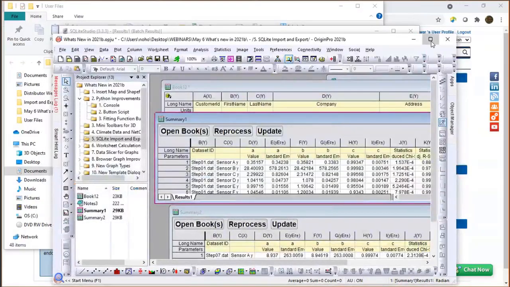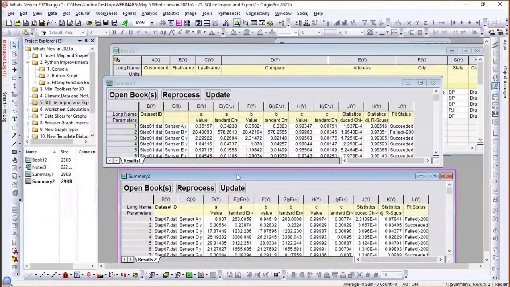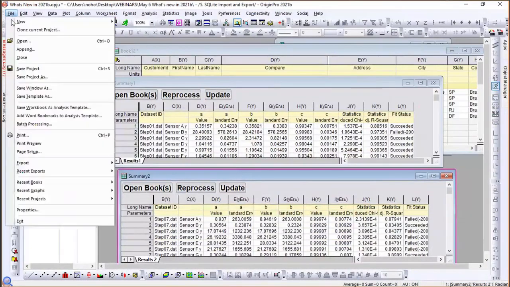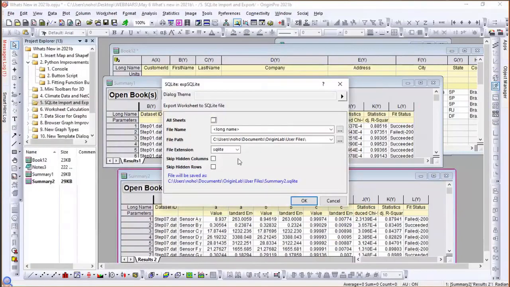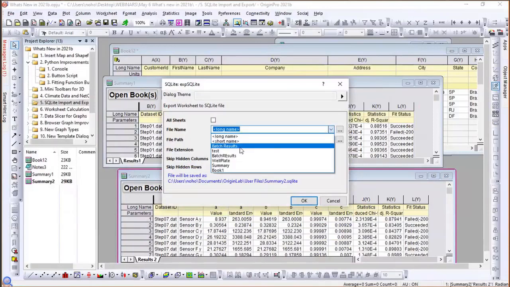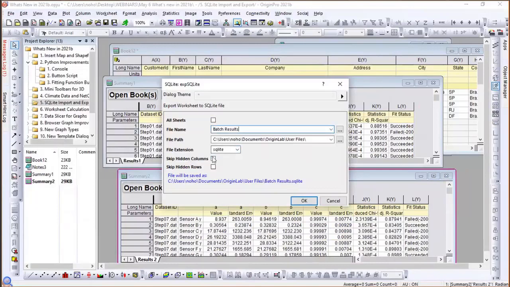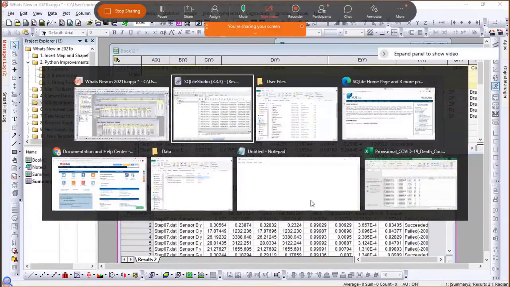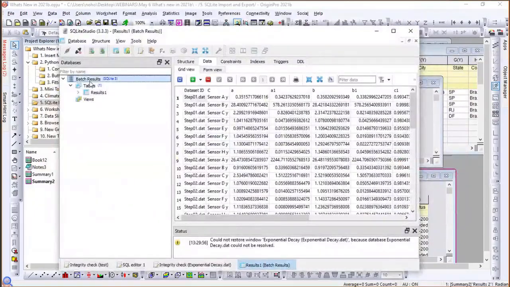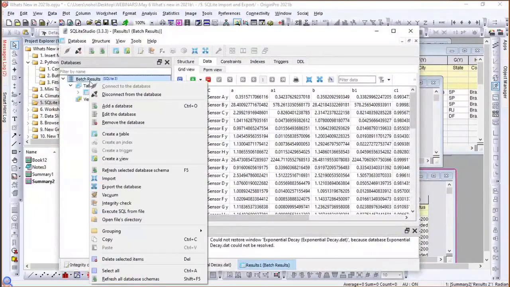Let's say another day you have another table which you want to archive. So I made table 2 active now. I can go to the same menu, SQLite, and then I can click on the file name here and choose a previously used file to keep adding to it. So here is my batch results that we just created. And again, I want to hide the columns. Click OK. So now if I pop back to the SQL Studio, I can click here, right click and say refresh the selected database.